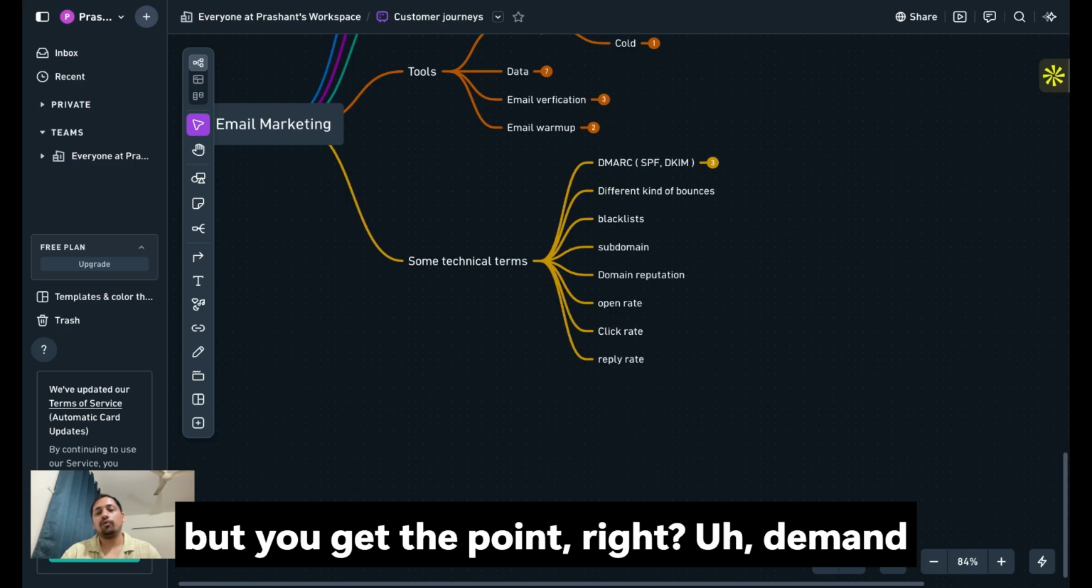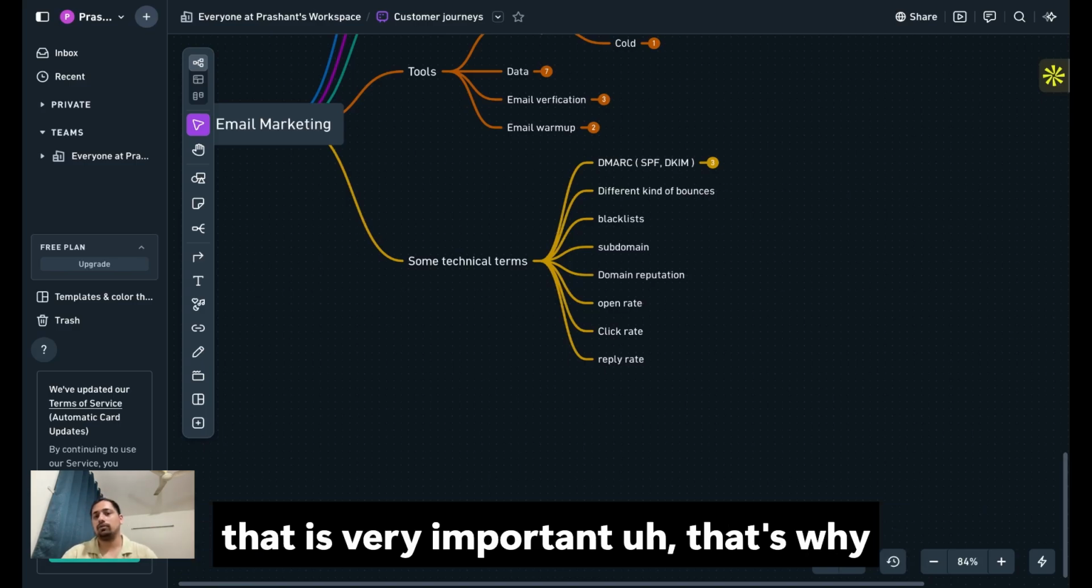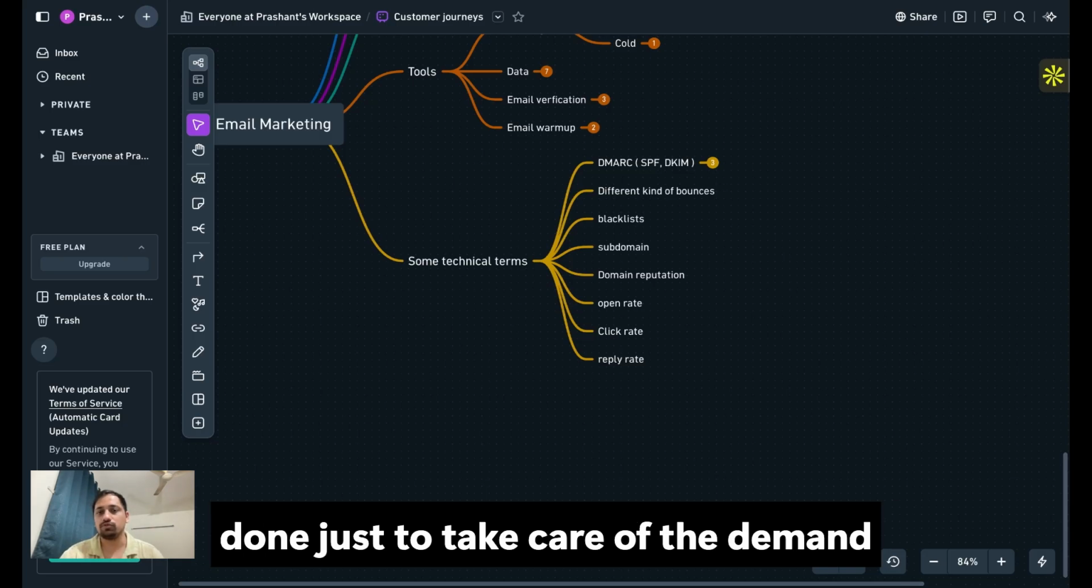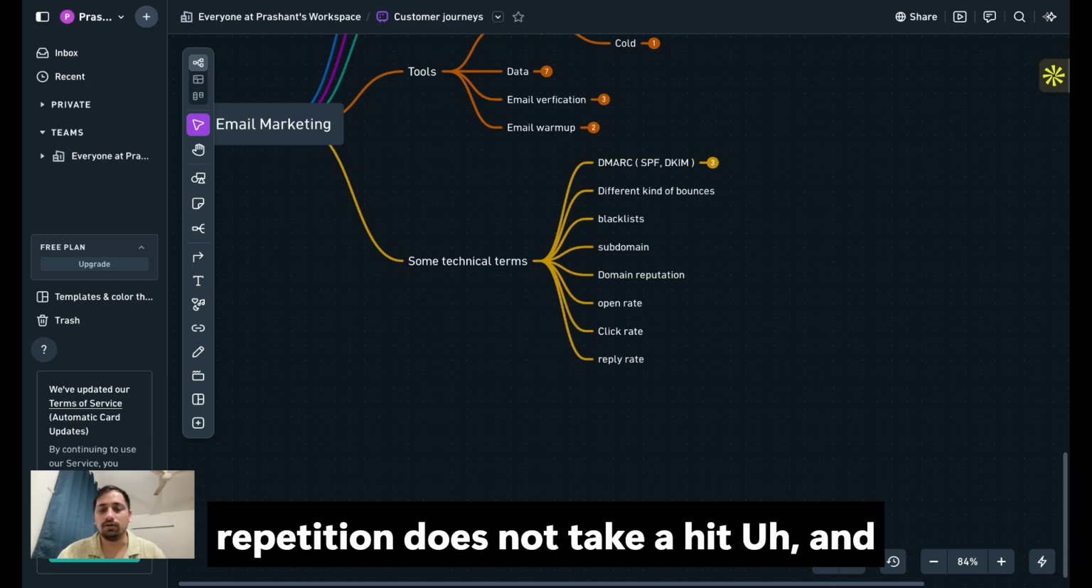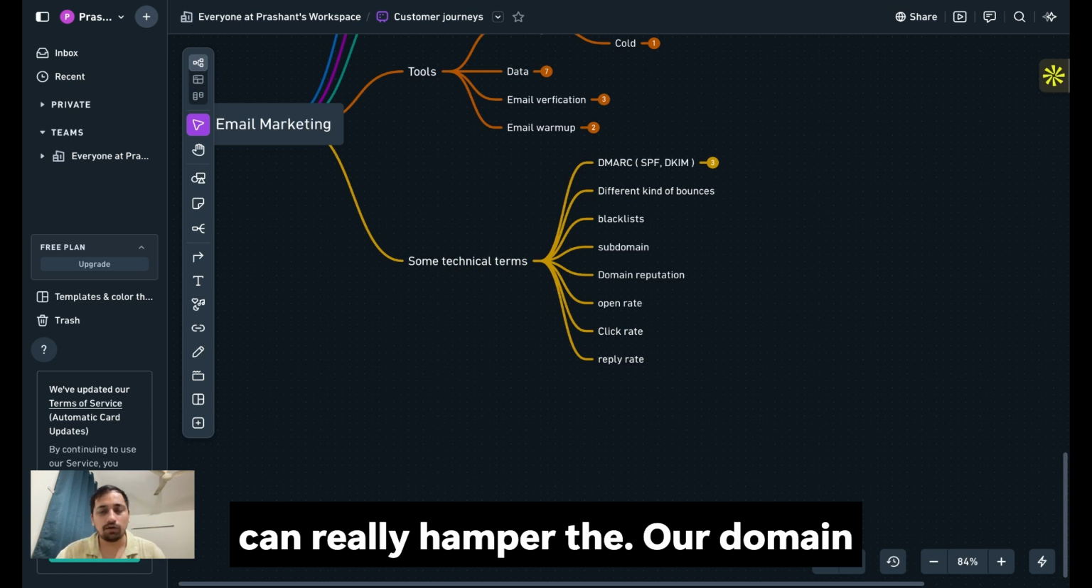Domain reputation is something again that is very important. That's why all the hygiene stuff is done, just to make sure that the domain reputation does not take a hit. And if the spam score increases a lot, it can really hamper the domain reputation.